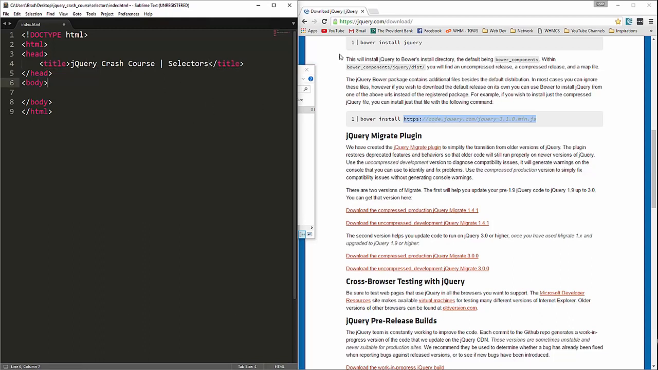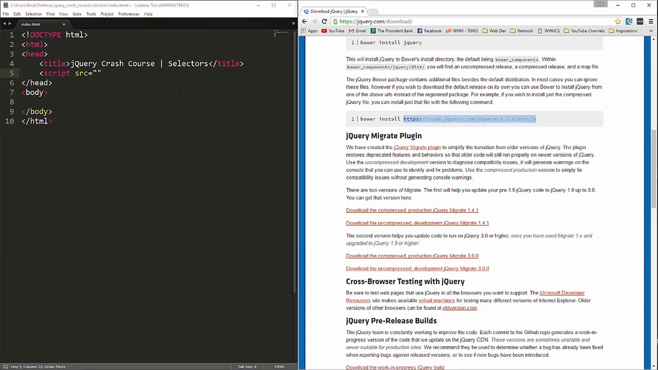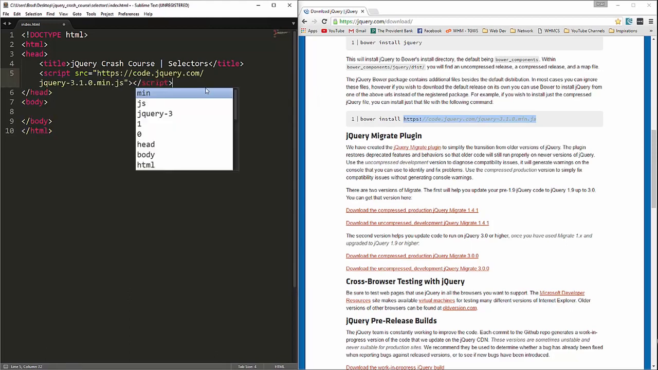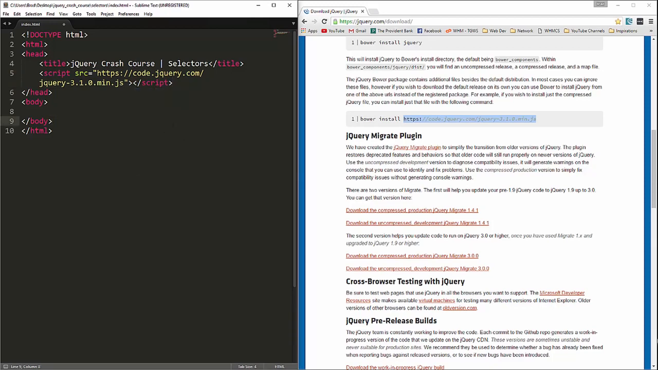Now we're going to build a really simple UI. We're going to have a header and then just an area to do all of our output. All right, so let's go ahead and include jQuery. So we're going to put a script tag here with a source, and we want to grab that and paste it in. Okay, that's the CDN. And that's all we have to do to be able to use jQuery.